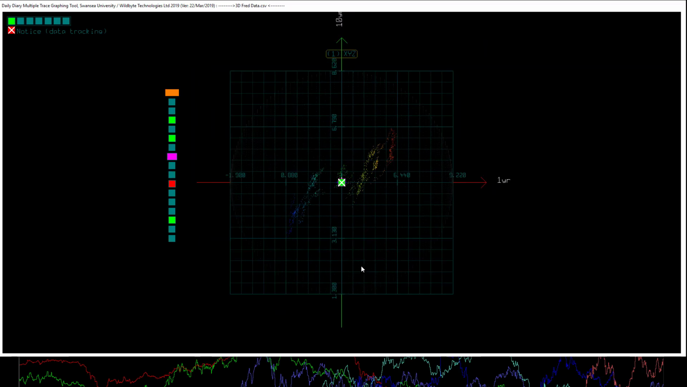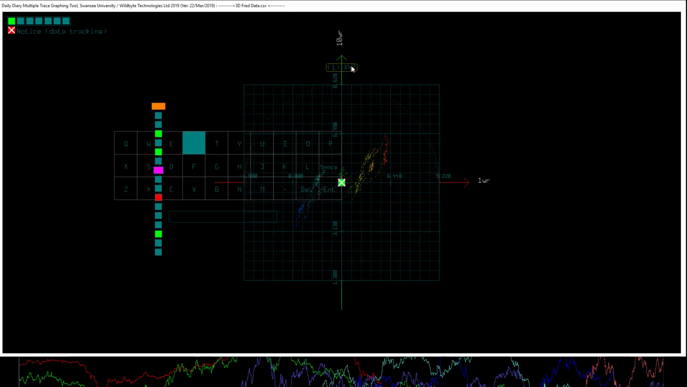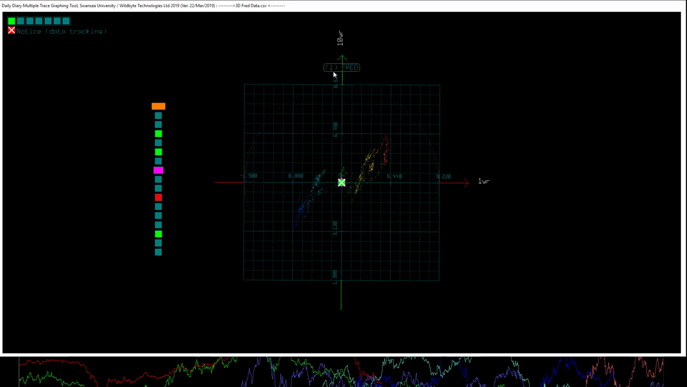I'll zoom out on this a little bit. You can name your instance. By default, it's the type of graph, XYZ, but we can call it Fred if we want. And then click Enter. It's now called Fred. That may be of use if you've got lots of graphs up and want to individualize them rather than having them all called XYZ.